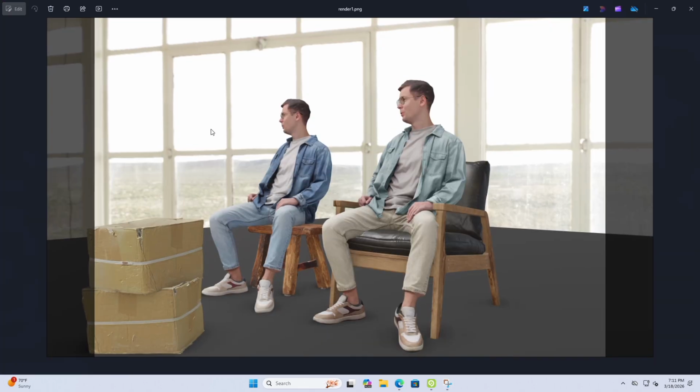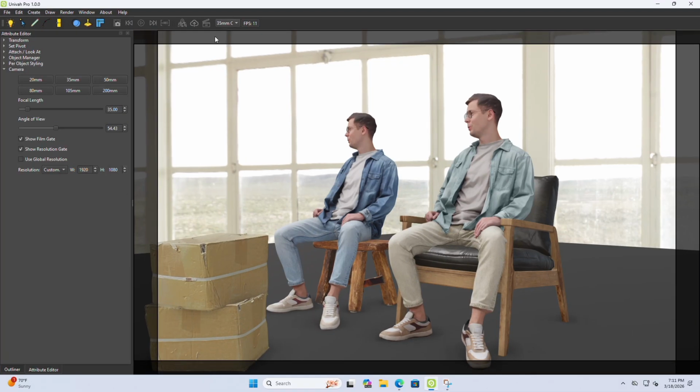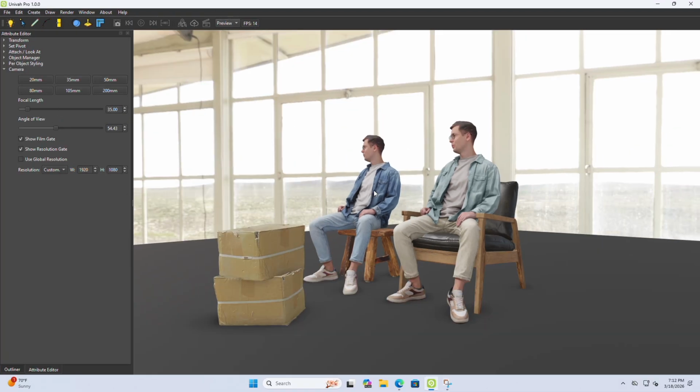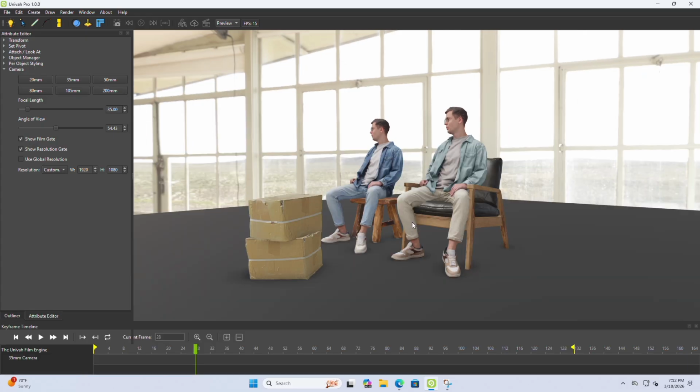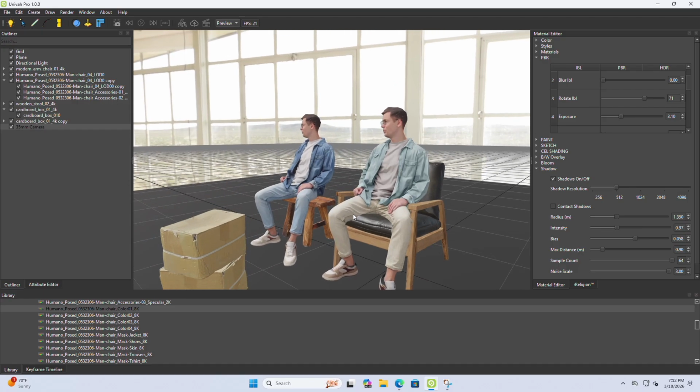And this is the render from the camera that we added. And we can see the resolution gate there. So that helps us with cropping, and when we're doing our editing, we can know exactly where to crop. And so that's really, really good. The resolution gate, film gate, that helps you with a lot of editing. When you're editing your film, you know exactly where to crop and things of that nature.